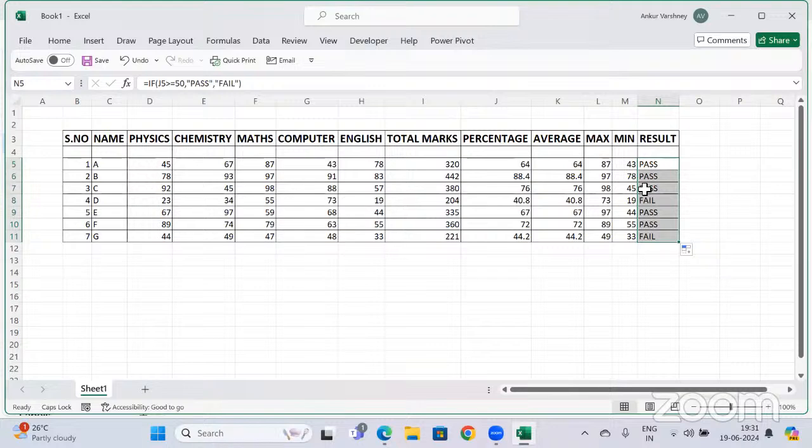See, pass, pass, pass, fail. Why fail? Because it is less than 50. Got it, everyone? Any doubt in this? Any doubts? Tell me. No. Okay, clear to everyone?